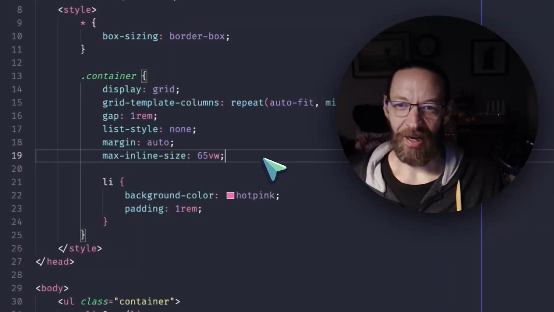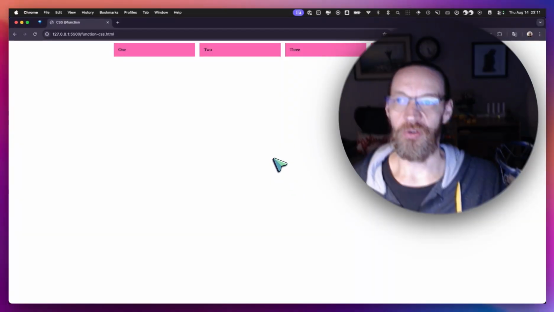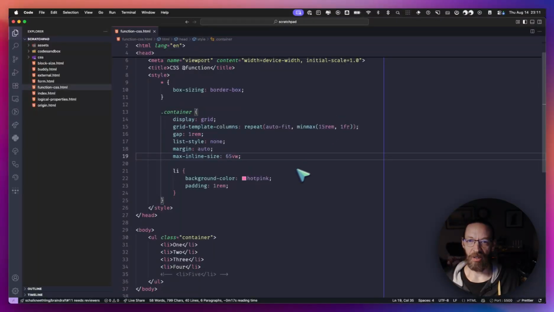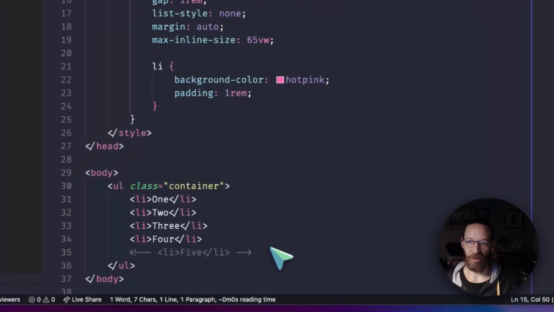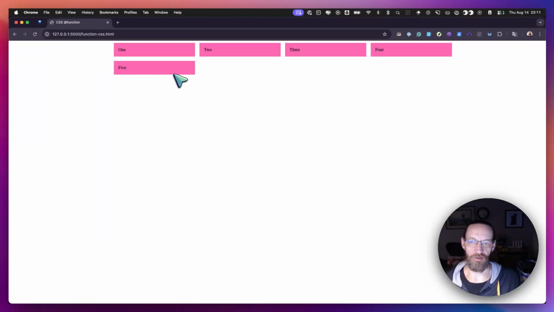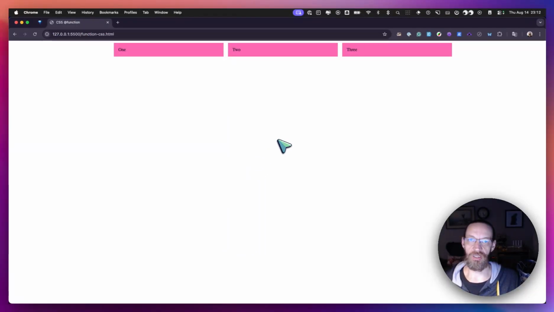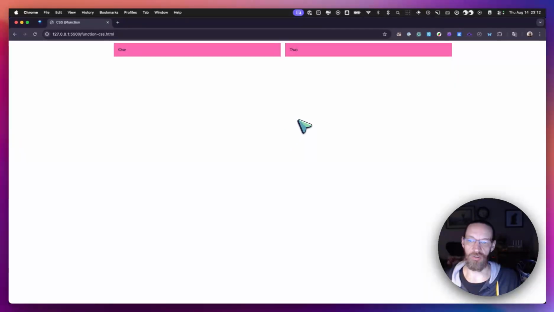So I have this problem, and the problem is as follows. As you can see, here are four little containers inside a grid, and I'm using auto-fit and then a minmax of 15rem or 1fr. Thing is, if I add a fifth, then we have this dangling guy hanging over here. If we just have three, things are good. If we have only two, things are good. But as soon as we have five, we have this dangly guy over here, and that's not super great.